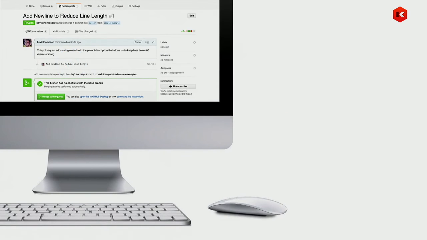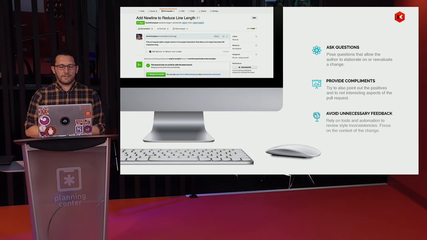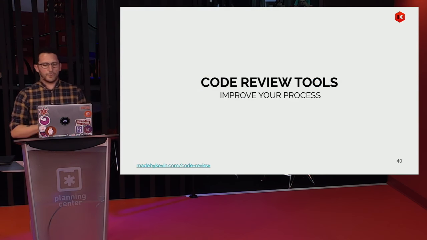So as a reviewer, we covered asking questions, providing comments or compliments, trying to be positive in our review, and avoiding unnecessary feedback. And one way we can avoid unnecessary feedback, like style and syntax, is relying on external tools to improve our process. That's our next section. Code review tools.